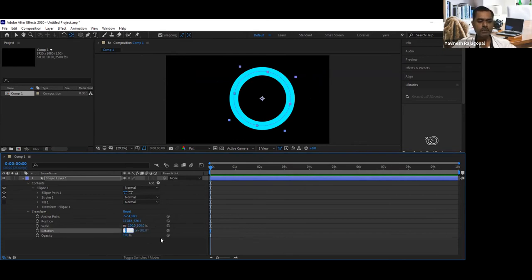And then rotation. There are two values here: the first value is 0x and then 0 degrees. 0x means how many cycles, how many 360 degrees. One cycle is equivalent to 360 degrees. So when I type 1x, enter, you can see there is 1x there. That means 360 degrees.